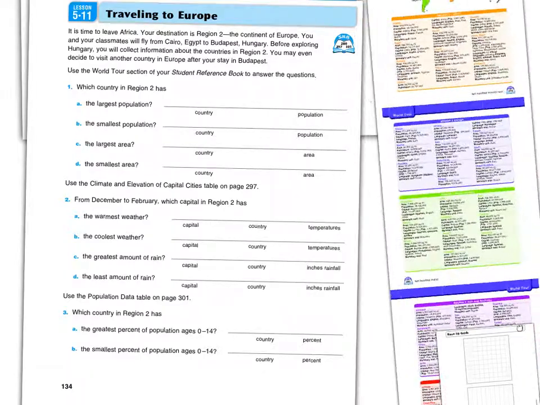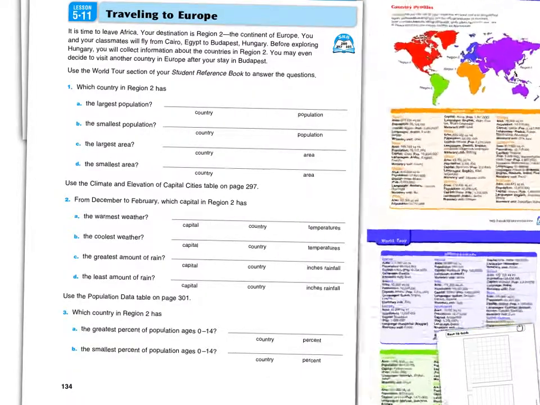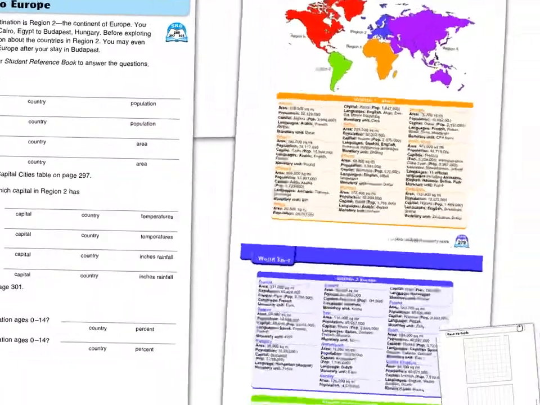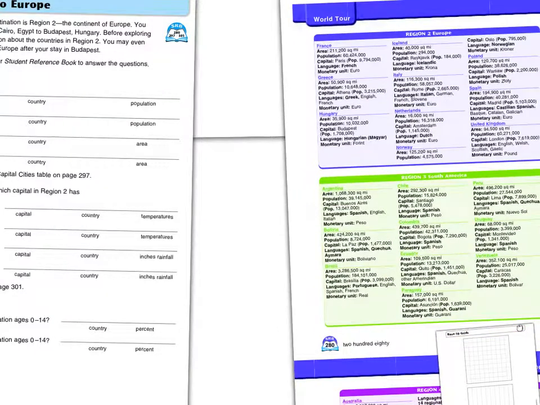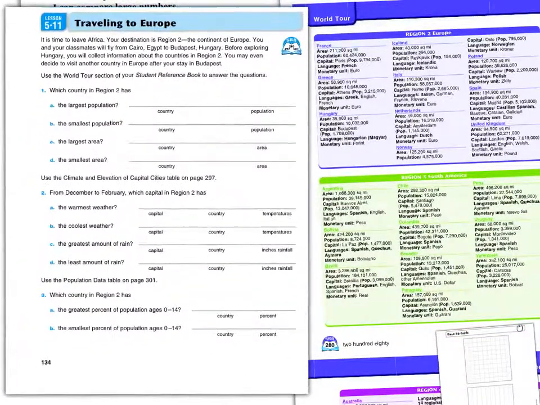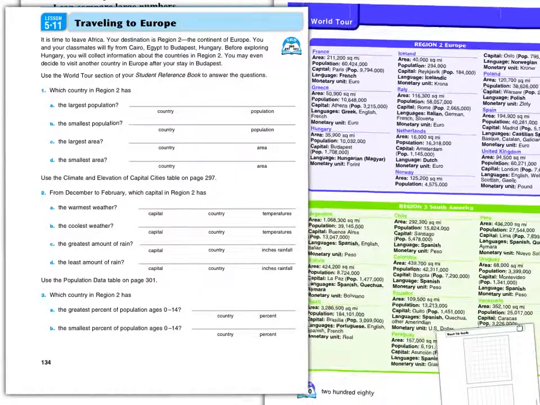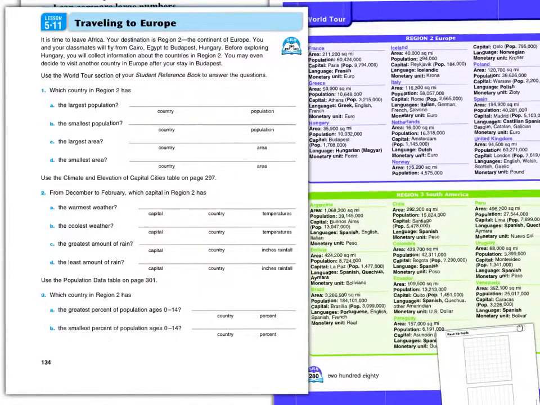Well, let's see. Let's pull up region 2 in the continent of Europe. Okay, if you look closely, you will see region 1, Africa, region 2 is Europe. So this is what you're going to need to look at. And it tells you, you and your classmates will fly from Cairo, Egypt to Budapest, Hungary. Before exploring Hungary, you will collect information about the countries in region 2. You may even decide to visit another country in Europe after you stay in Budapest.